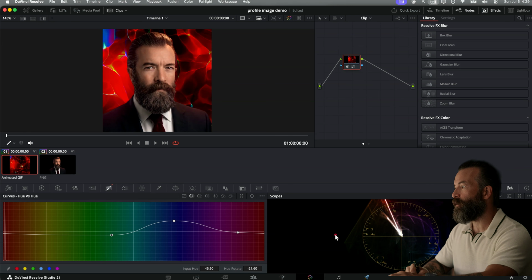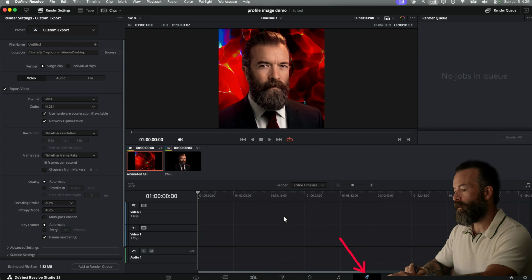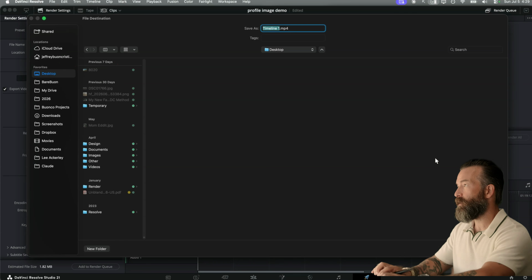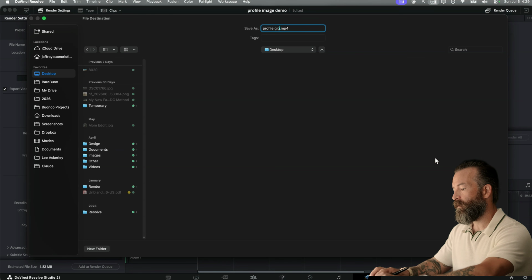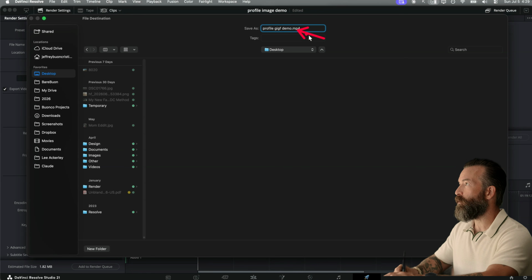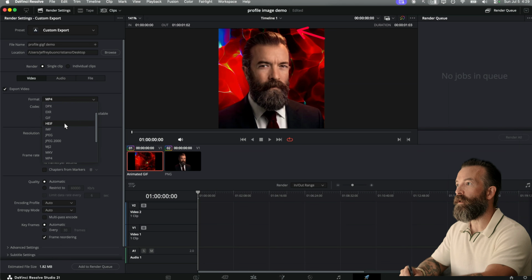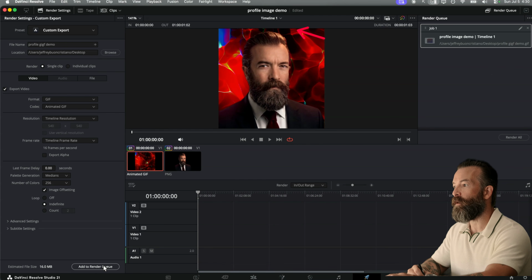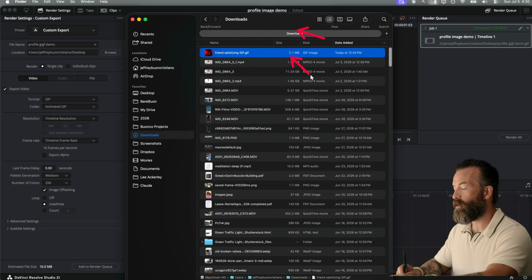And then you go to the final output here, and we're going to pick the location to export. So we're going to pick that. I'll just put it to desktop, name it profile GIF demo, and see it's saying MP4, but we're going to fix that. So now we go down here and we pick GIF, animated GIF, timeline resolution. Now this one we might mess with in just a minute, and we're going to do add to render queue and hit render. Now we can right click this and hit reveal in Finder. Now we can see this is 2 megabytes, pretty small.